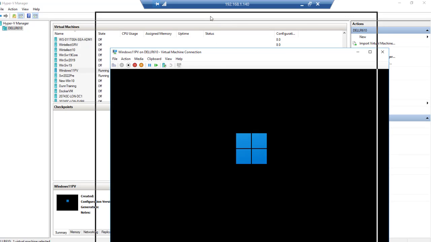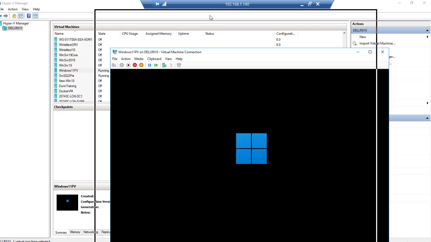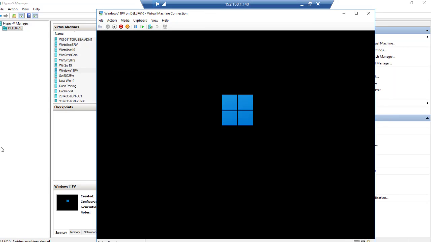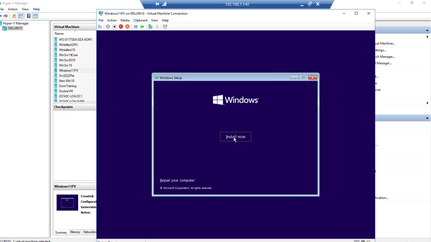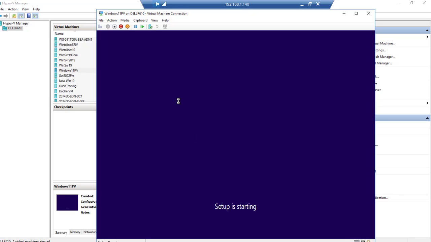So there it is. Let me pull this up a little bit. Okay, there's a new Windows logo, a little different than Windows 10, but not that much. And the Windows setup window, so I am using English and the time and currency format in English United States and the US keyboard, and I will now install. Or, as the screen says, install now.